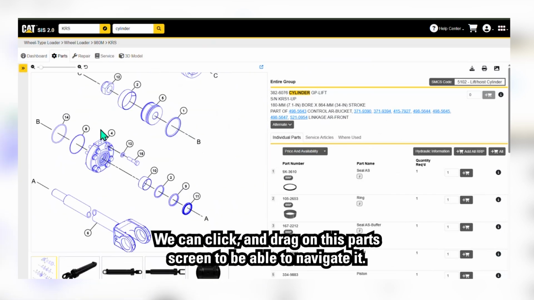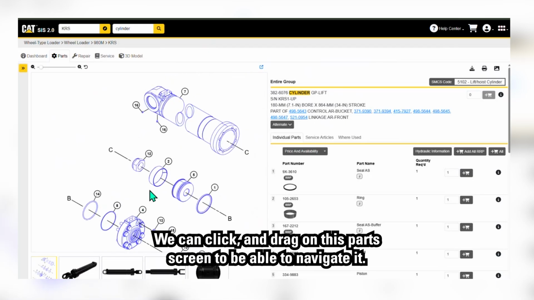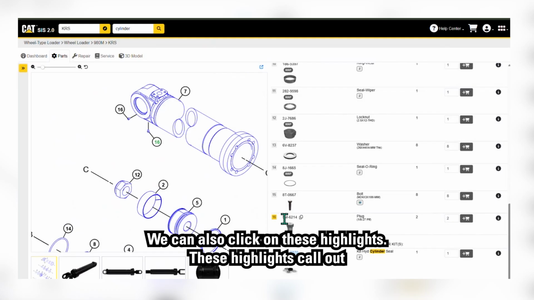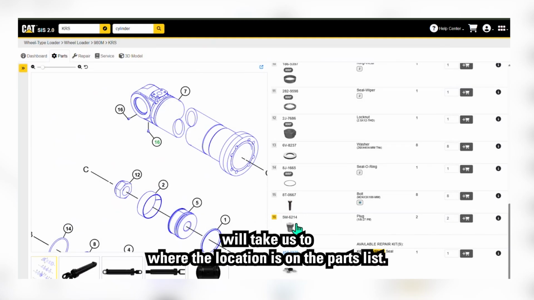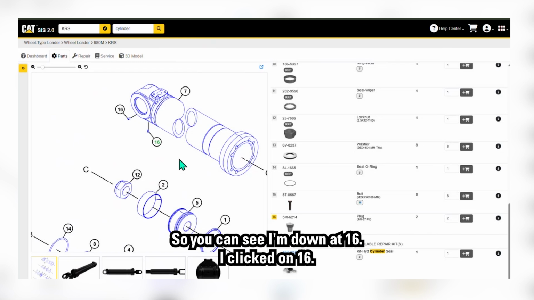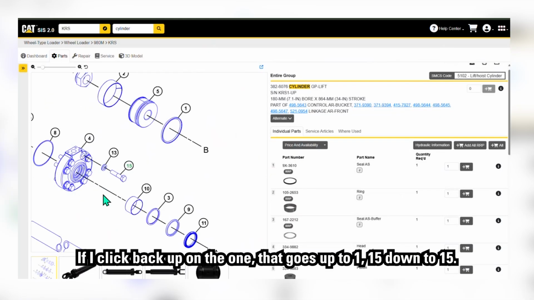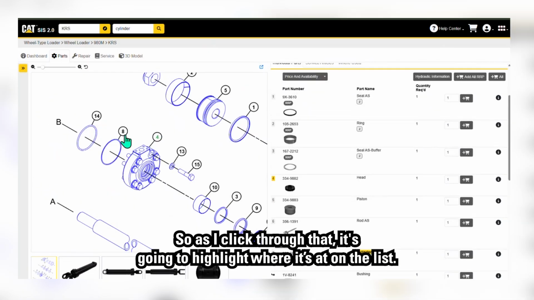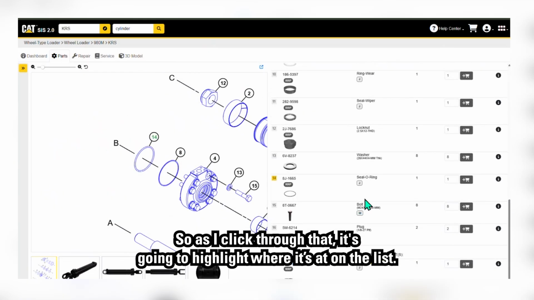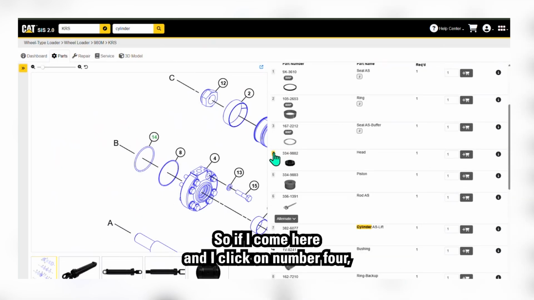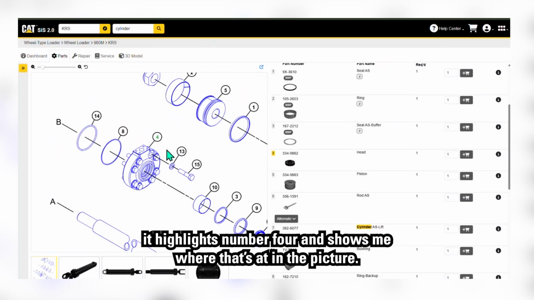We can close that to make it a little bit easier to see. We can click and drag on this part screen to be able to navigate it. We can also click on these highlights. These call outs will take us to where the location is on the parts list. So you can see I'm down at 16. I clicked on 16. If I click back up onto 1, that goes up to 1, 15, down 15. So as I click through that, it's going to highlight where it's out on the list. The cool part about this is it works both ways. So if I come here and I click on number 4, it highlights number 4 and shows me where that's at in the picture.